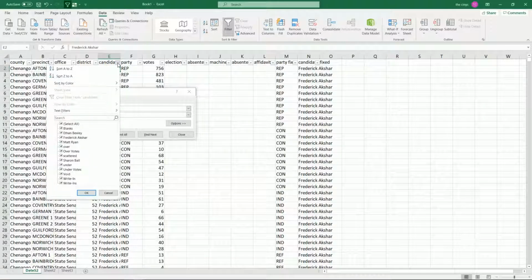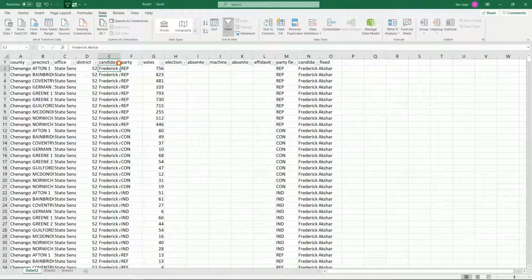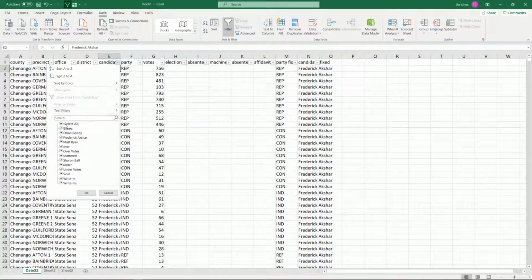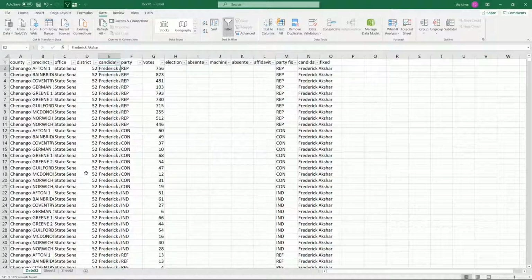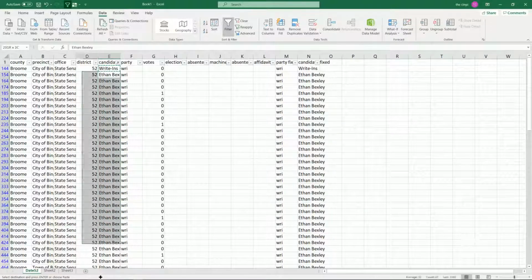We've got candidates Ethan Bexley, Matt Ryan, and Sharon Ball. Those were write-ins, I know, from looking at this earlier. But they're not listed as write-ins, they're listed as candidates. So I'll just check them off and replace it with write-ins. I'll do this manually. Just paste down to the bottom.